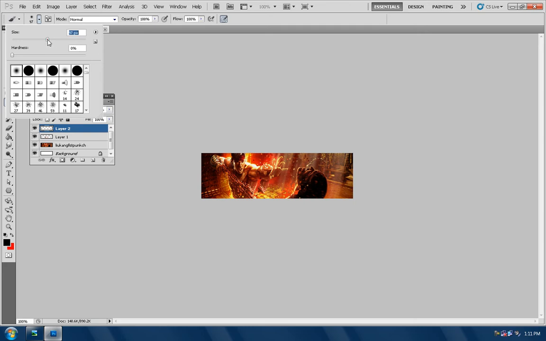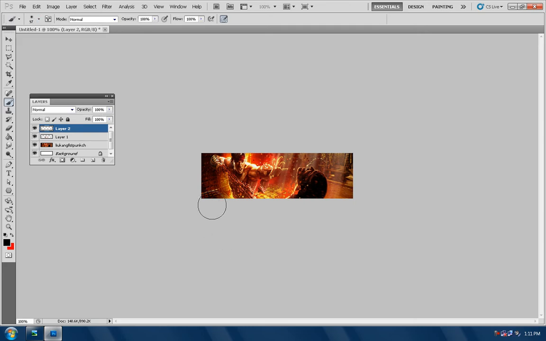Select the soft brush tool and go around the edges of the SIG, or whatever you don't want to stand out. You don't have to overdo it. You just go ahead and get around the edges and lower the opacity to about 50%, around there, 52.